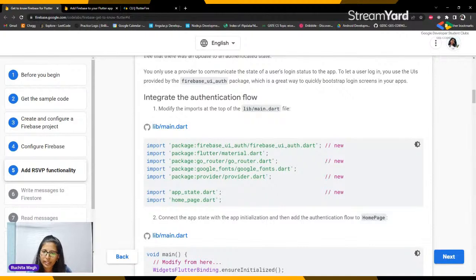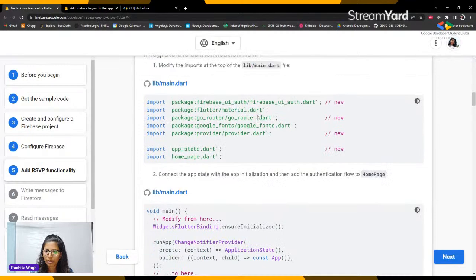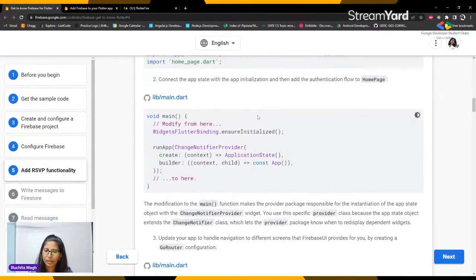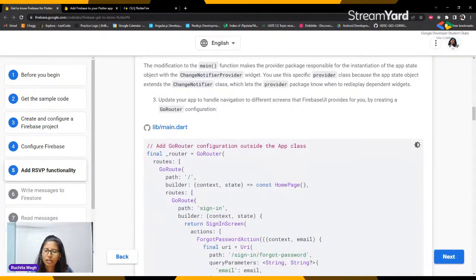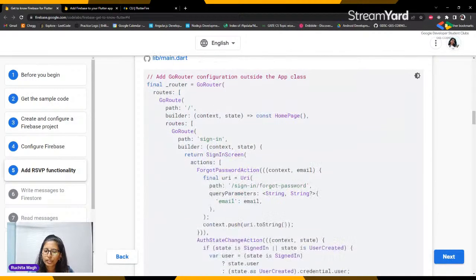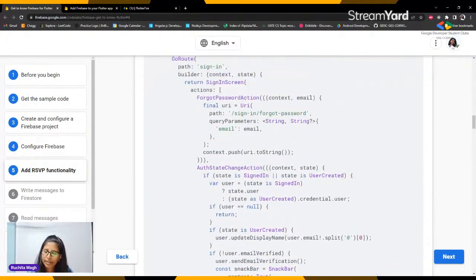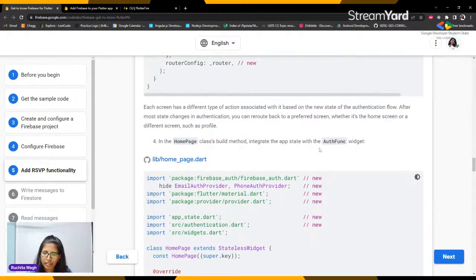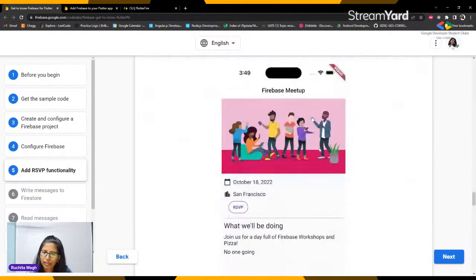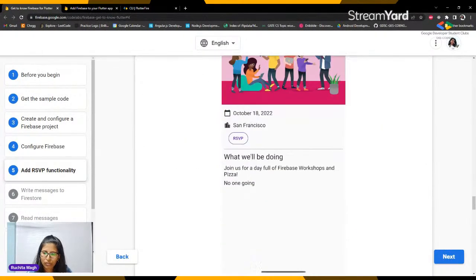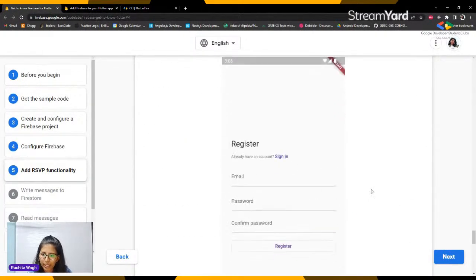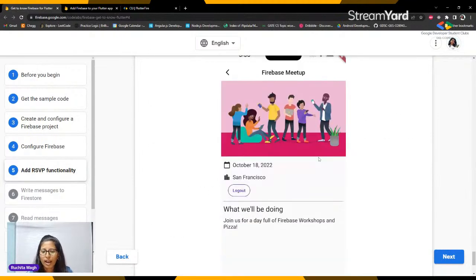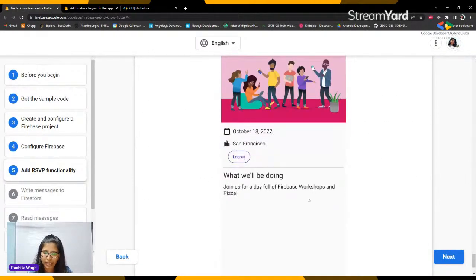Then you can see integrate authentication flow. Basically, it is for providing sign in to your app. So you can refer to this code. For now, we are not going into the code, as our main focus is Firebase. You can read the code and understand it by reading these instructions. And then we have to test the authentication flow, and this is the sign in page and register page. You can follow this, and you'll have this app like this.